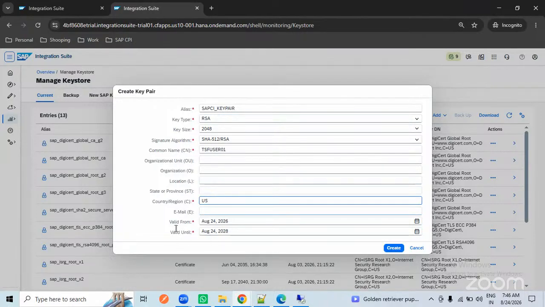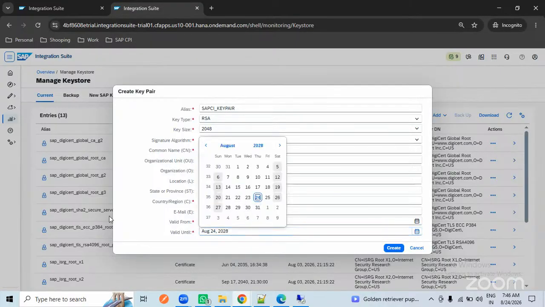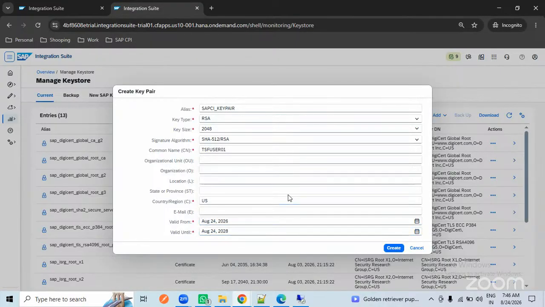This key pair will be valid from 2026 to 2028, two years only. If you want, you can extend it, I guess. For now, two years is enough for us. So I will be creating this key pair. Observe here I have given my key pair name with capital letters. The moment I click on create, it will appear in lowercase in the manage key store. That lowercase name we need to use in our cloud integration, so you will see that here. I will click on create.